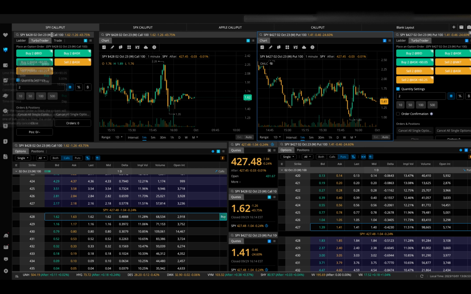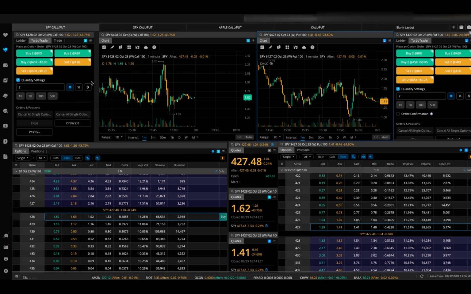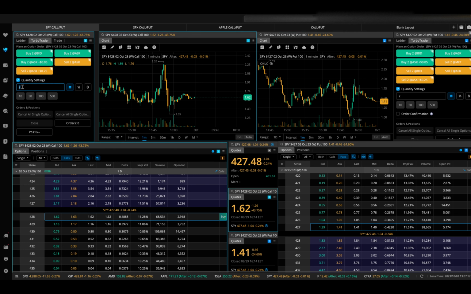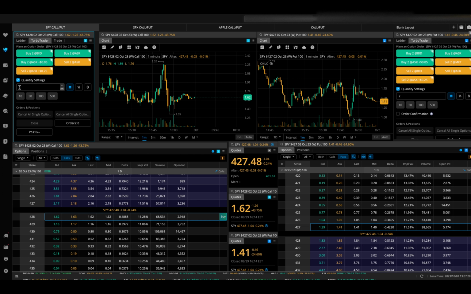Up here to the left, it's called Turbo Trader, which used to be called Active Trader. This is how I place my actual orders. This side is linked to the call option, and this side over here is linked to the put option. Normally I'd have this set up to 1 through 5. Right now it's set for 2. So you want this quantity setting checked, that way you don't have to verify it each time. I usually have mine anywhere between 1 and 5. Currently it's set at 2.